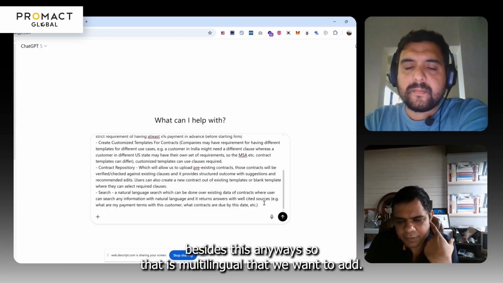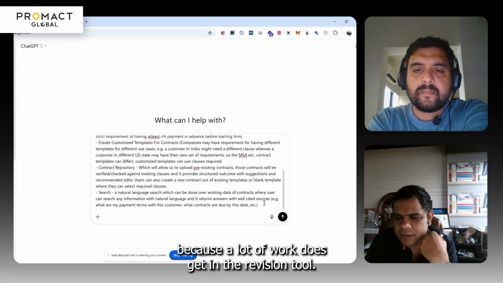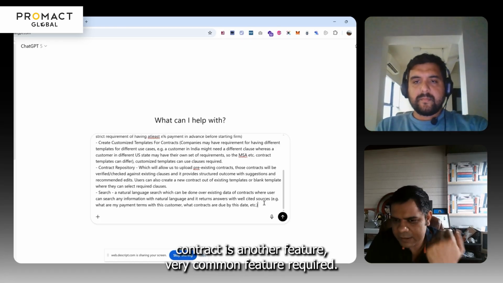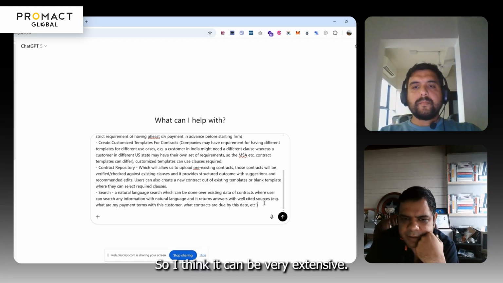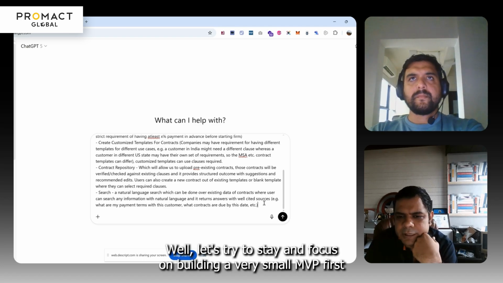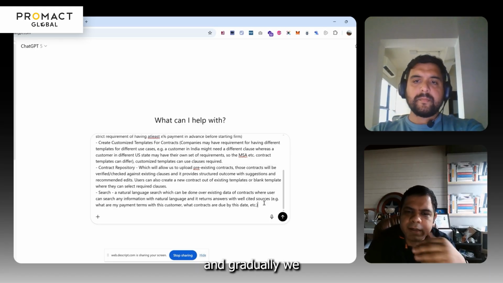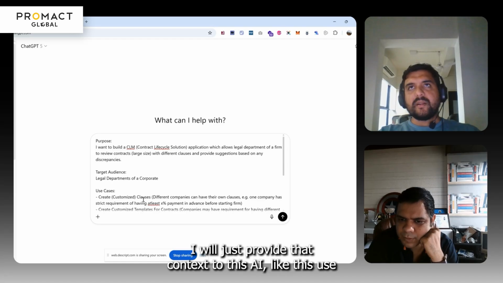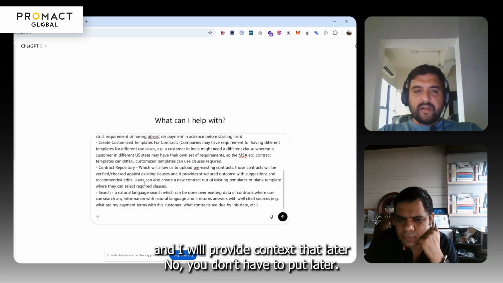Yes, there are many features besides this anyway. There is multilingual that we want to add. Then maybe versioning, because a lot of contracts get into revision. Creating amendments on the existing contract is another very common feature required. So I think it can be very extensive. However, let's try to stay focused on building a very small MVP first, and gradually we can add the features on top of it. Okay, so I will provide that context to this AI.